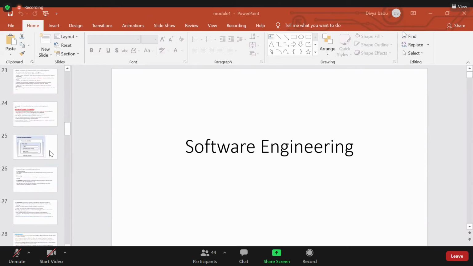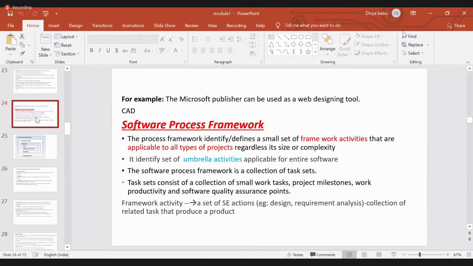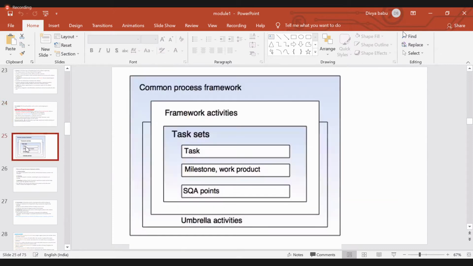What we discussed in the last class? Framework activity, right? Software process framework. Which part? This part is completed, right? Framework activities and process framework. Someone respond.